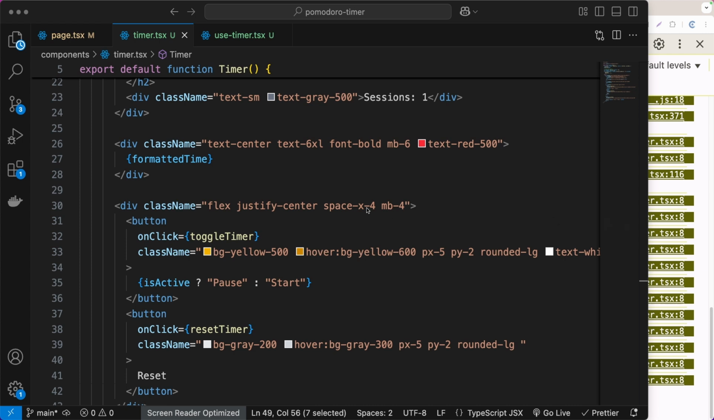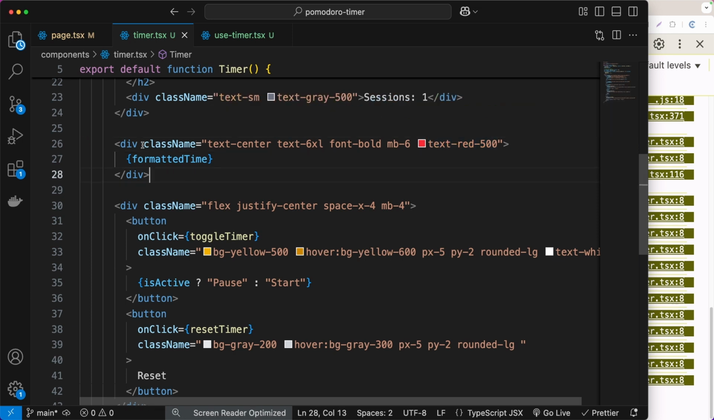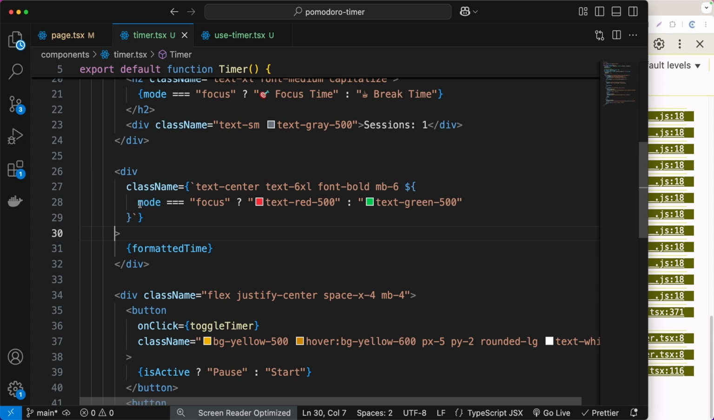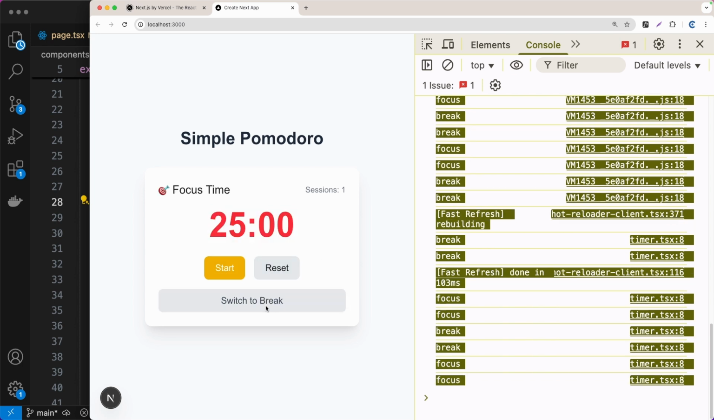So the first thing I'm going to change is basically the color. As you can see right here, it's using red color. So I'm going to change all of this to have this condition. If we are on the focus, we're using red color, but if we are on the break, use this green color. As you can see, the color is changed.